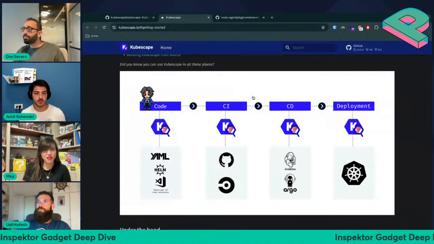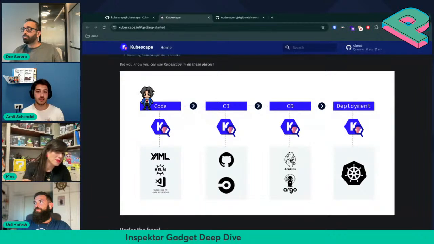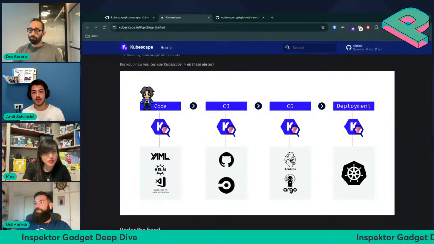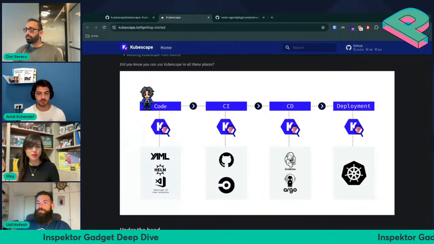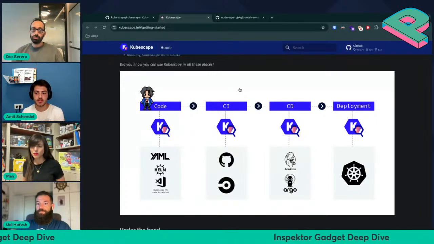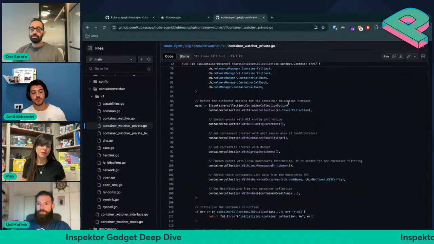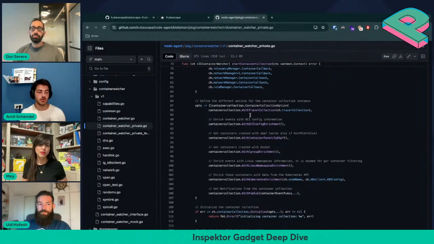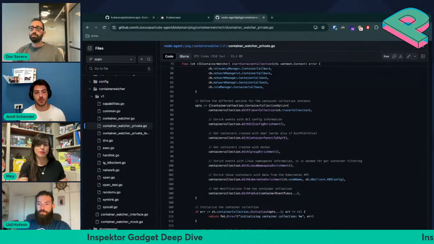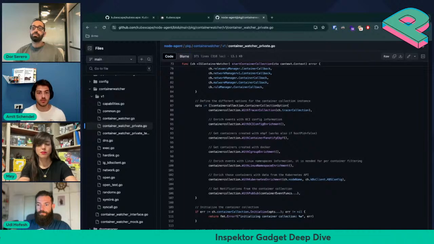And Kubescape is a tool that you can install at every step of the way, from the left to the right. It can run at code, on CI, and even on the deployment, for example, inside your cluster, where the true power of eBPF and Inspektor Gadget kicks in. And we have a lot of fun use cases for them. So let me just dive into the code. One piece of Kubescape is what we call the node agent, which is installed the same as Inspektor Gadget, deployed as a daemon set on each node of your cluster.